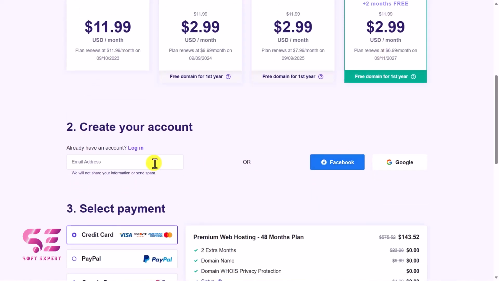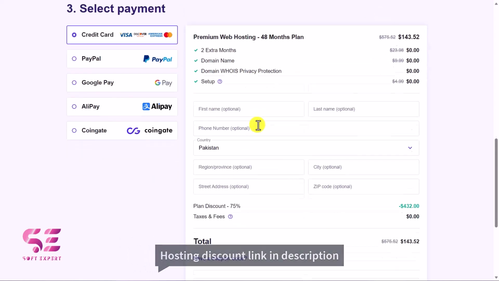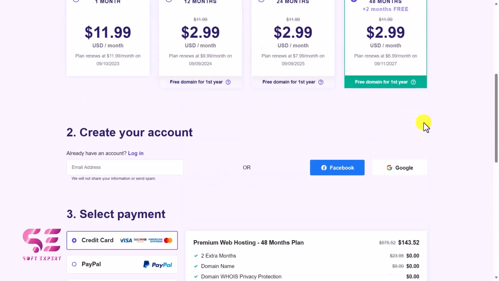You can create a free account here, or you can sign up using your Facebook or Google. Then you can pay with credit card, PayPal, Google Pay, and so on. You can see that in just 143 you will get a free domain and this hosting for 4 years.